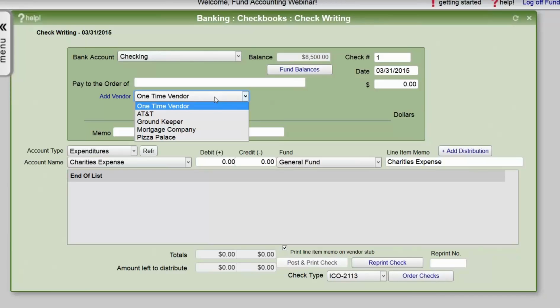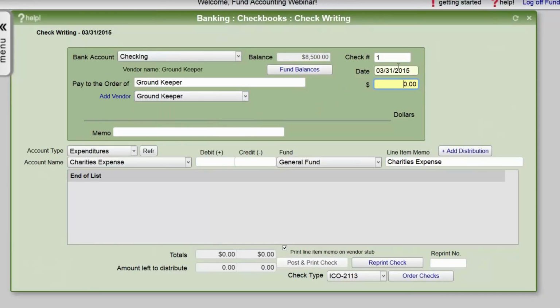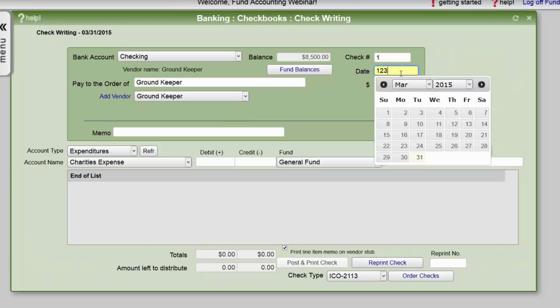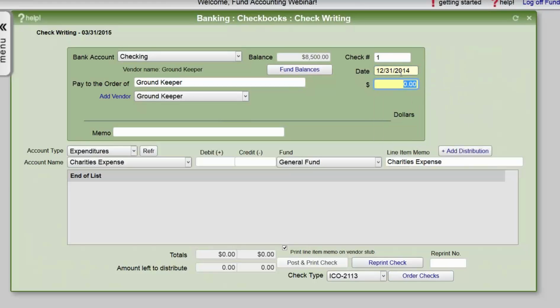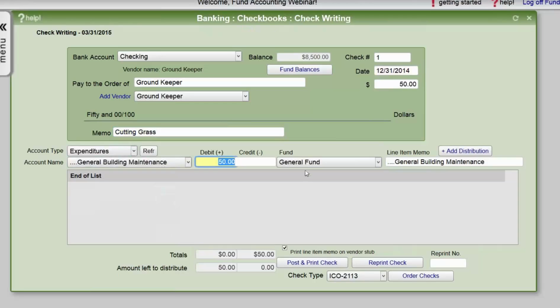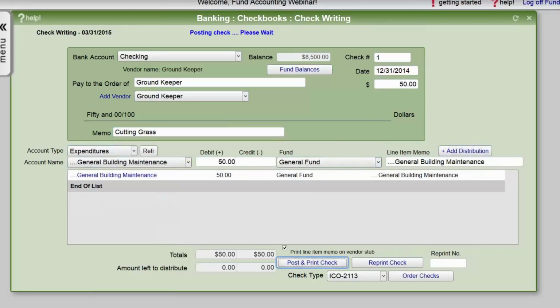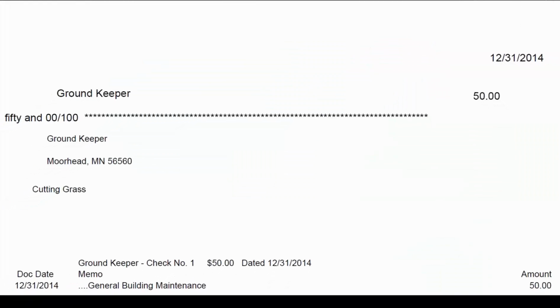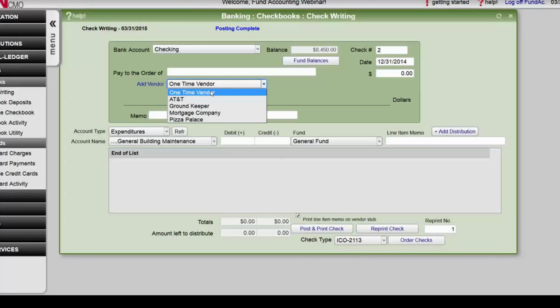So my first uncleared check is groundskeeper. Okay, keep in mind I'm backdating this to 12/31/2014, and it's going to be $50, and it's going to be for cutting grass. Okay, and it's going to be some type of building maintenance, and the general fund is going to pay for that. Add distribution, post and print check. Here's my check. I could just shut that down because I've already paid them. I'm just putting in uncleared items right now.